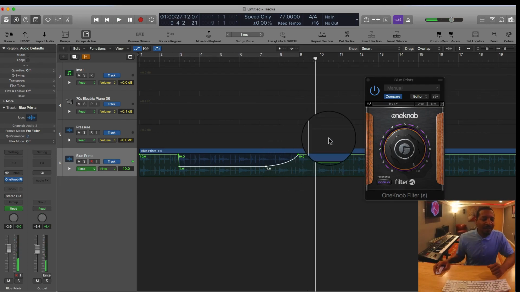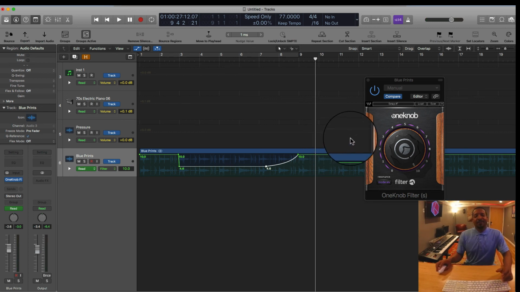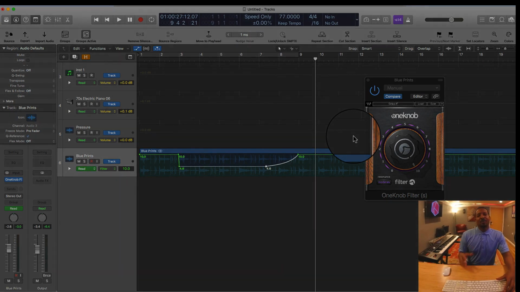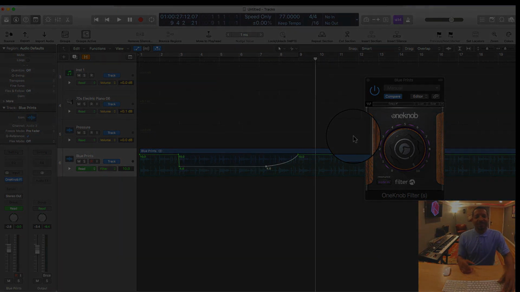So boom, there you have it. That's your way of how you can use automation and the filter effect to create more ear candy and a more professional sound to your production.